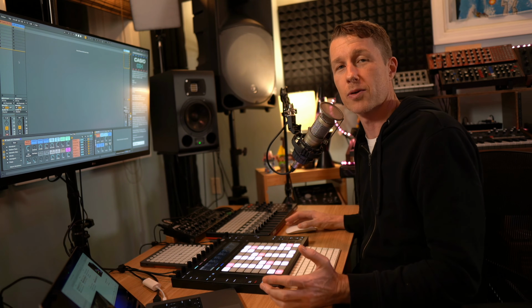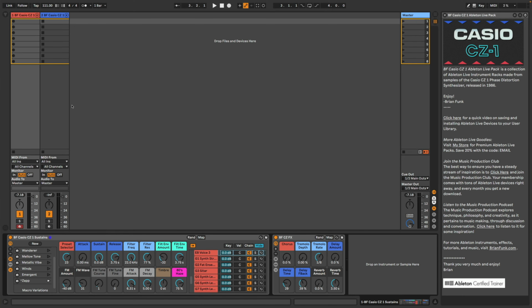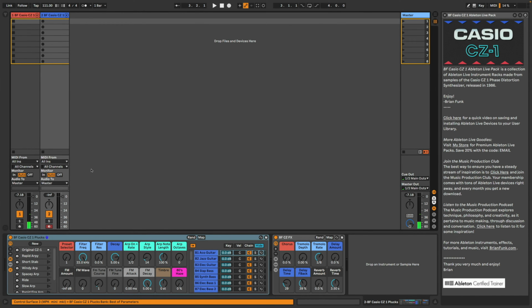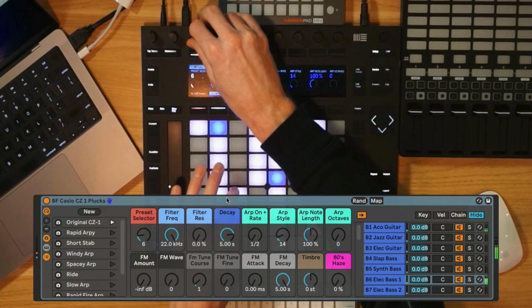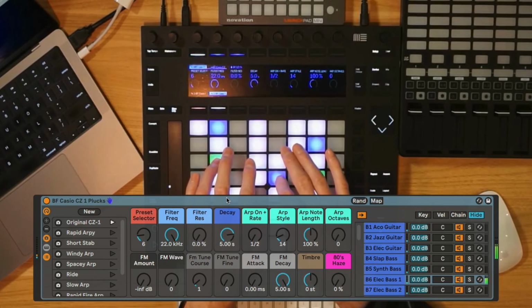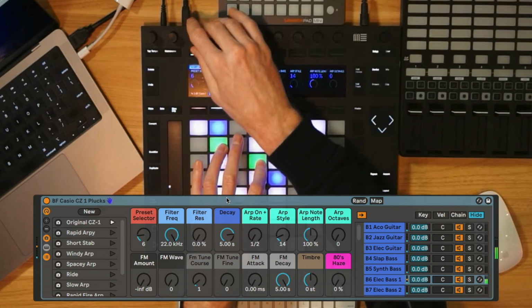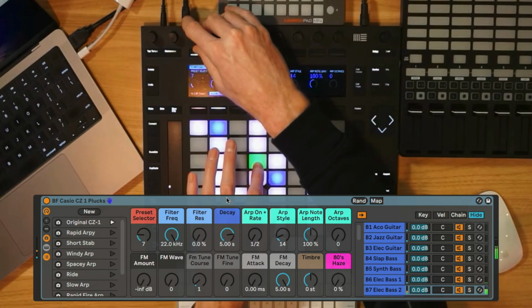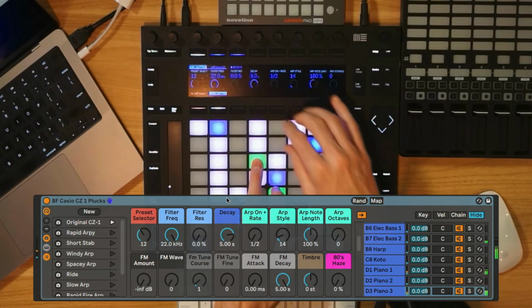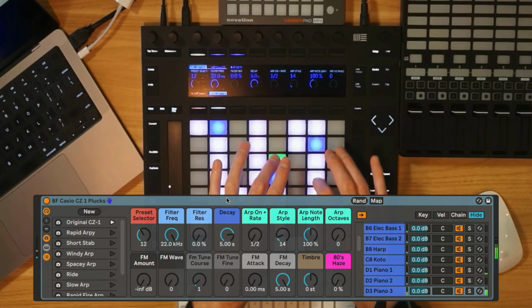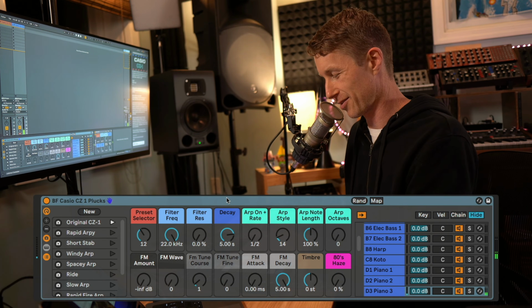So I've got this pack organized in two different racks. There's the sustained sounds, and then there's the pluck sounds. So these are shorter sounds. Electric bass 1. Some really nice electric piano sounds.